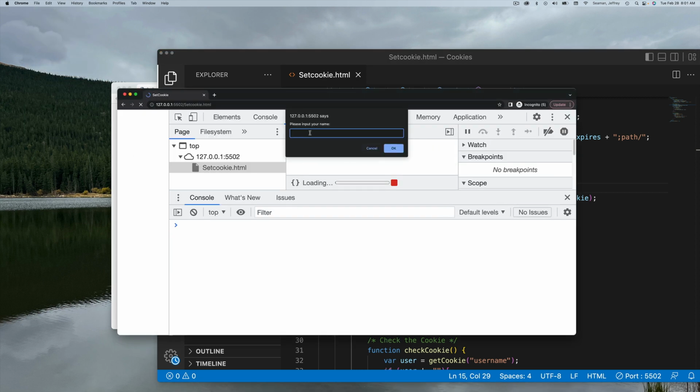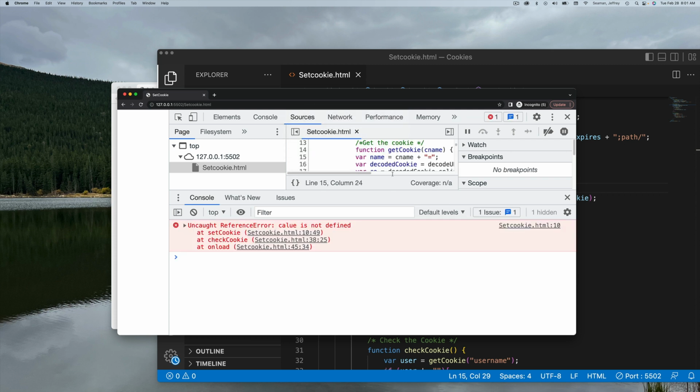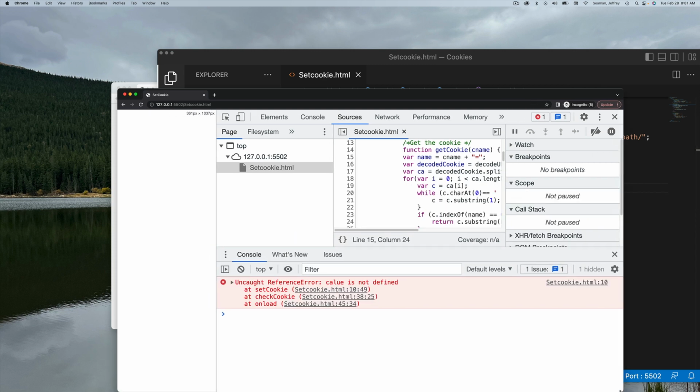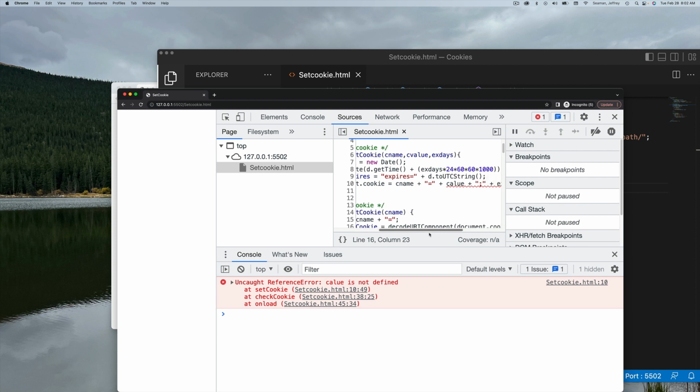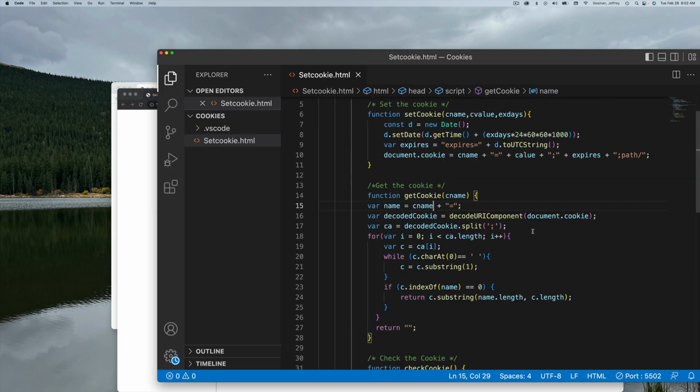Alright, so please input your name. I'm going to say Jeffrey. And it still blew up somewhere. So I have another error message. I still can't spell. There should be cvalue on that line. My God, setCookie. All right. I should really look at what I was doing.